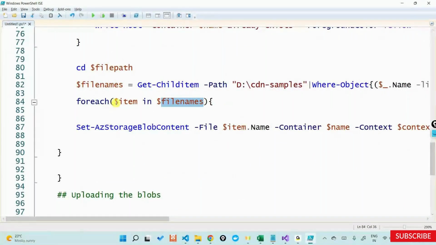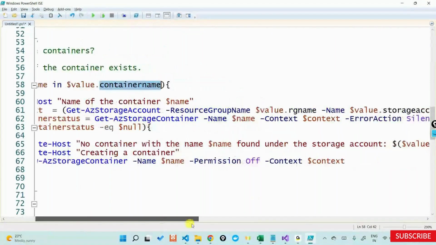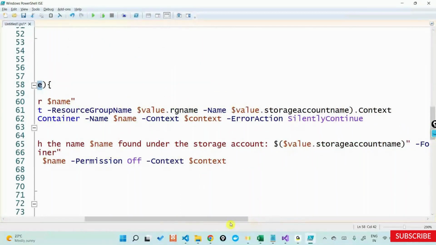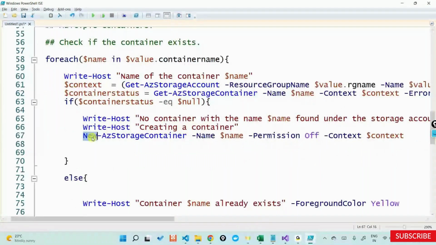And then I'm using this particular $item.filename and giving all this path out here. The only reason I'm doing that is because I already have a $name which is representing my container. If you look at this, I'm saying $name is the value, storage account, etc. And when I'm creating a container out here, I'm saying New-AzStorageContainer -Name $name. The $name here is representing the container.